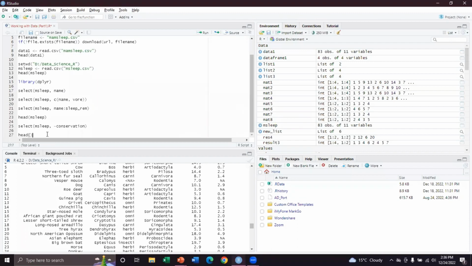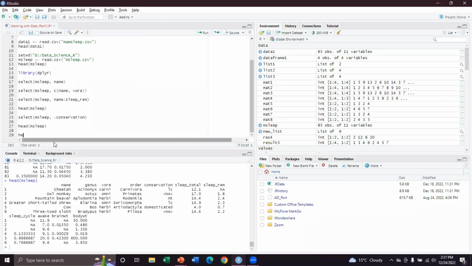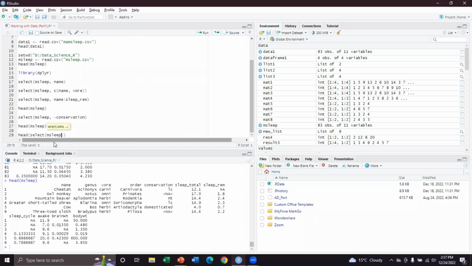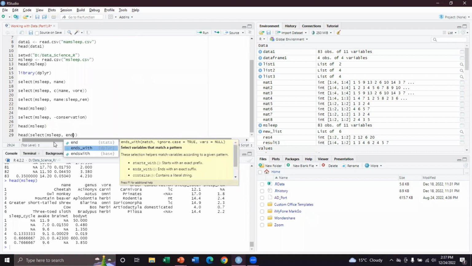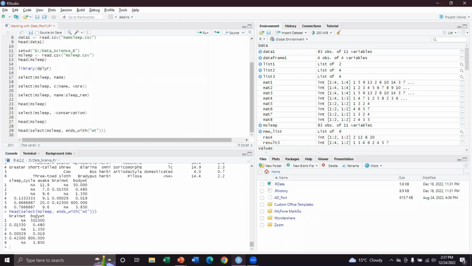Let's say, once again, I say head and sleep and see the columns I have. So this time I want to select the column names that end with the word weight. So WT represents weight. I say head, and then I say select, and I say select the data from sleep data frame, and select the columns that end with the word WT. So you can see here that the body weight and the brain weight have been selected.